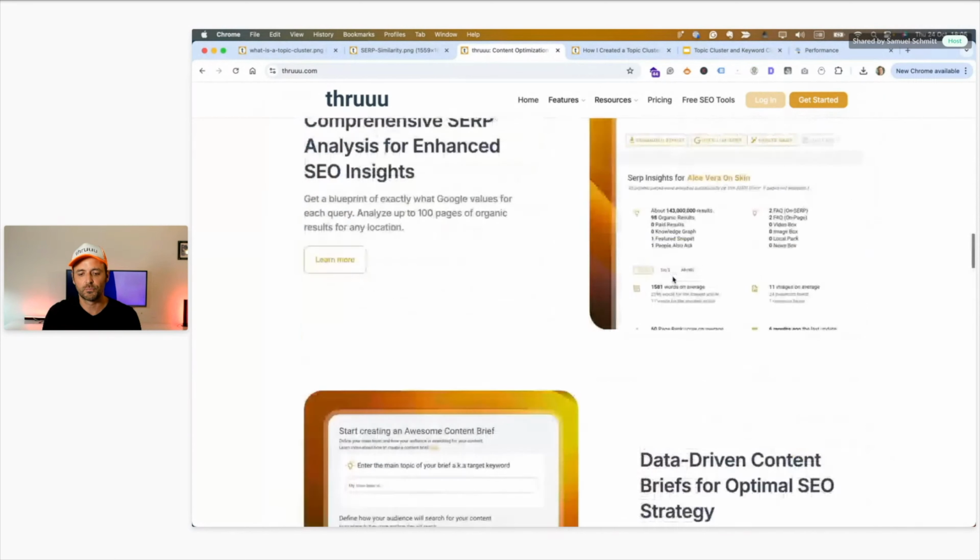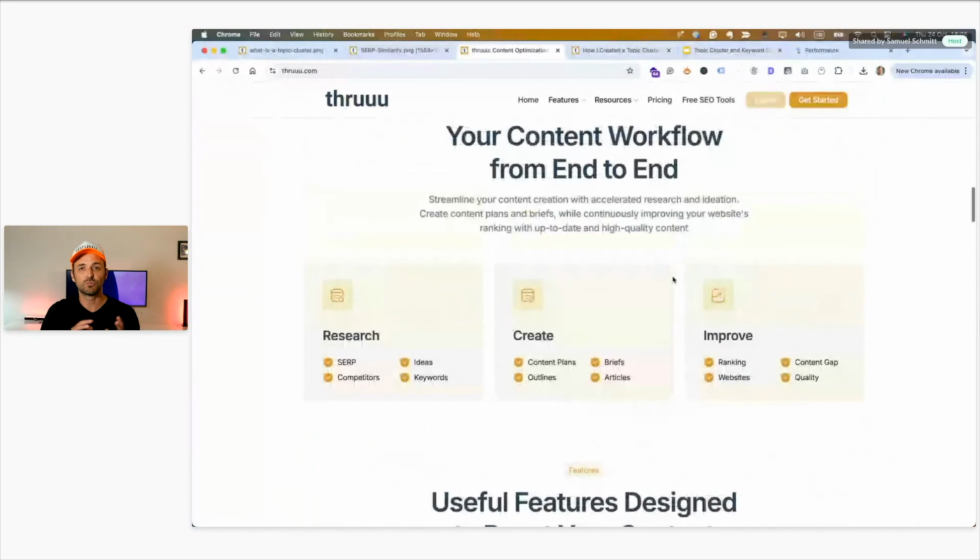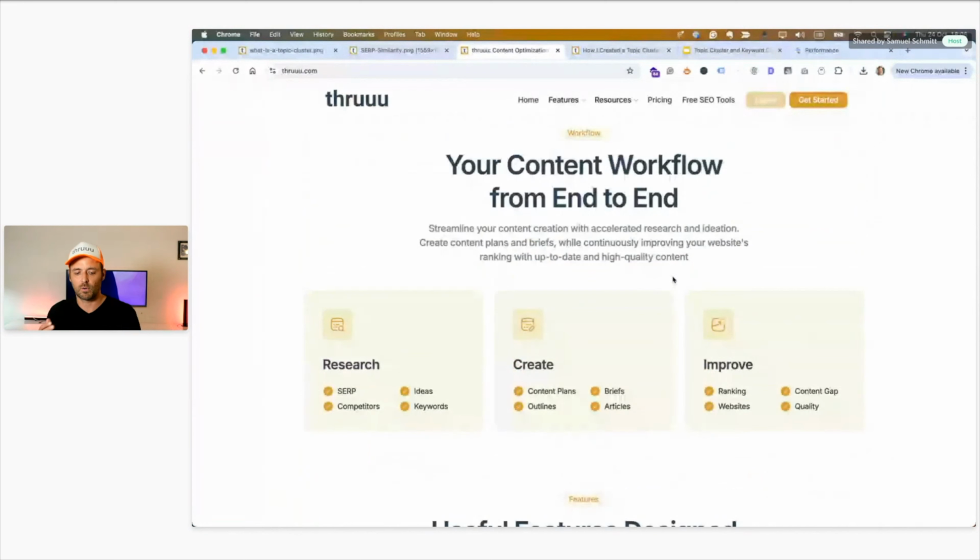The aim of Through is to help you from end to end with your content workflow, helping you with doing better research, faster research, getting accurate data, creating content plans, creating content briefs, and then, once your content is live, being able to improve your existing content.